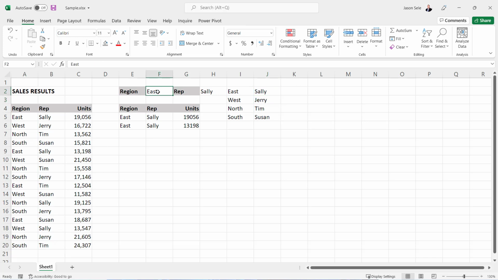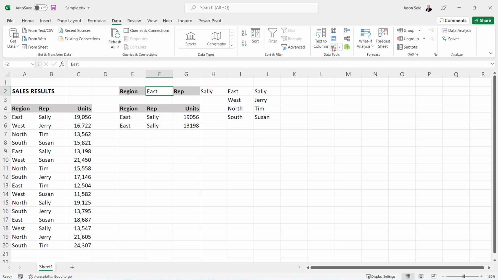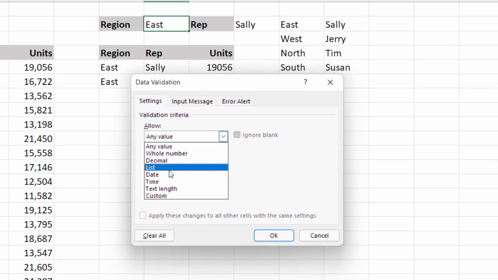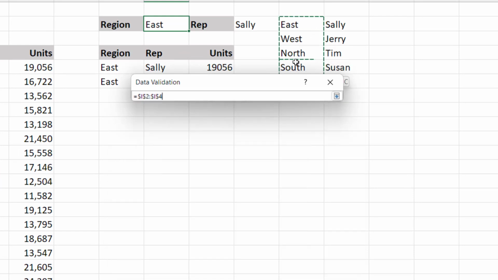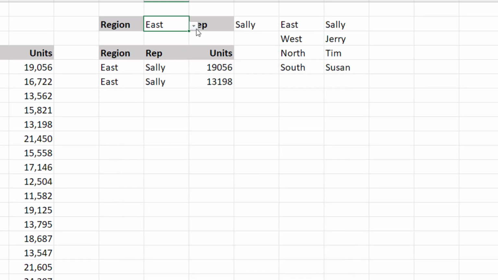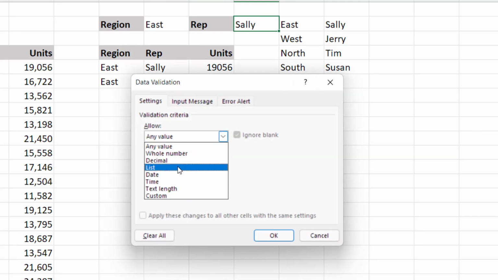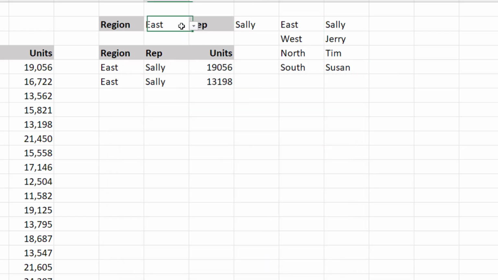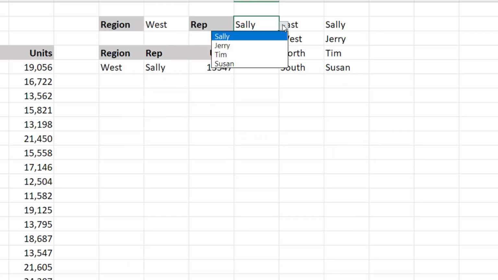Now we're going to go over to our region and make this a selectable drop-down list of just these regions. To do that, go up to Data and select this option right here for Data Validation. We're going to select a list and the source is going to be these values. Hit OK, and now I have a drop-down list of just those four options. We'll do the same thing over here for the rep. Make it a list, and for the source we're going to use these options. Now I can go in here and change these and it updates the values in our filter based on our drop-down list.